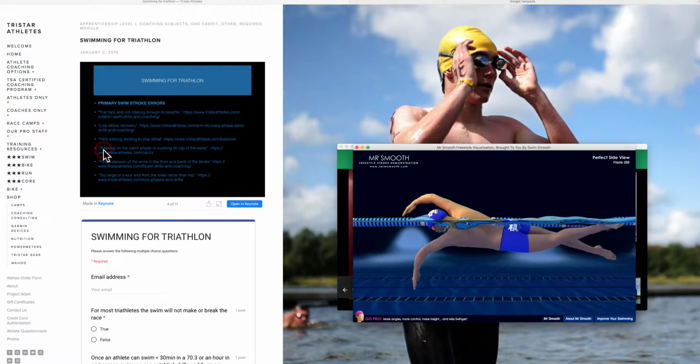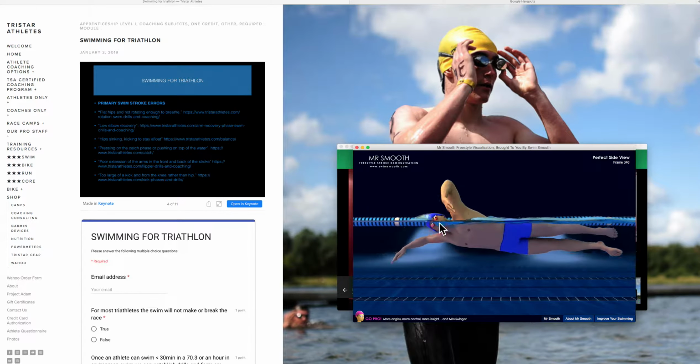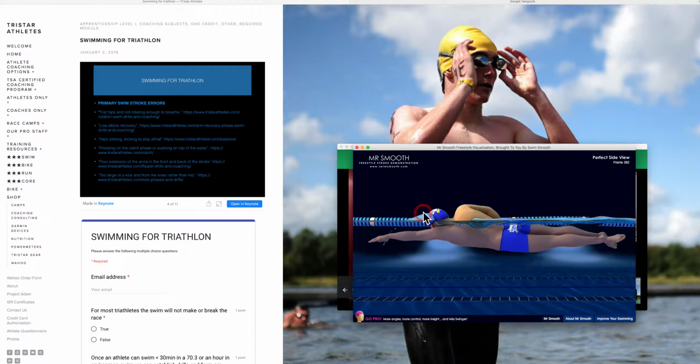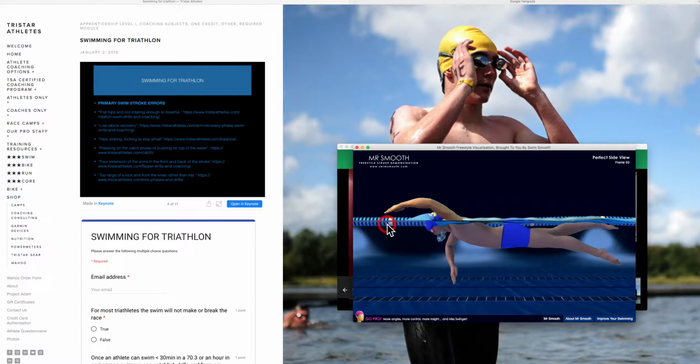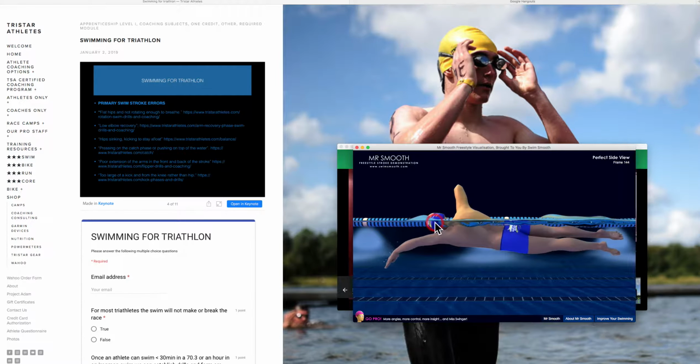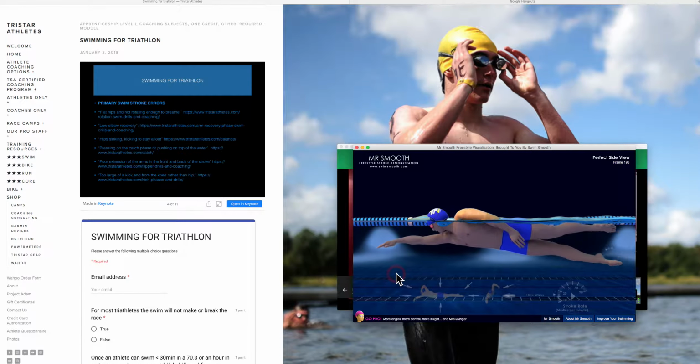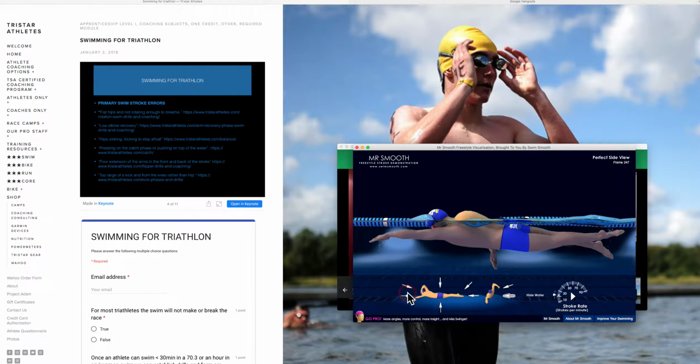So we talked a little bit about this one, pressing on the catch. That means when the elbow's low coming across the top of the water on recovery, then the hand goes in and pushes on top of the water right here, which pushes the head upwards and creates a heck of a lot of problems in swimming.